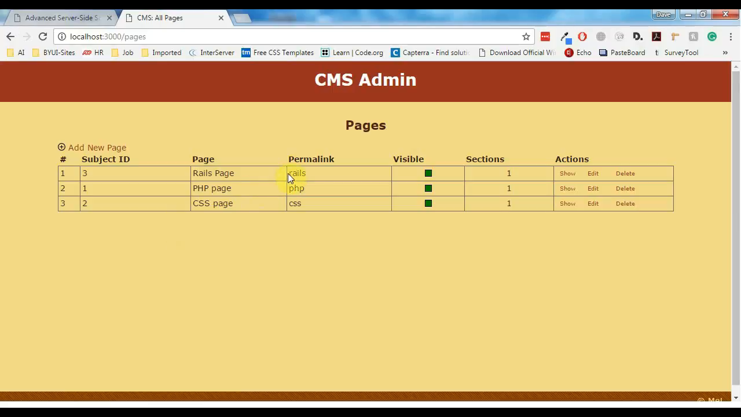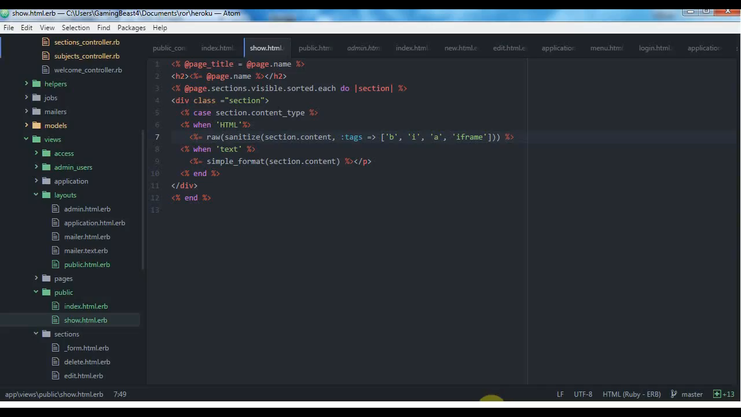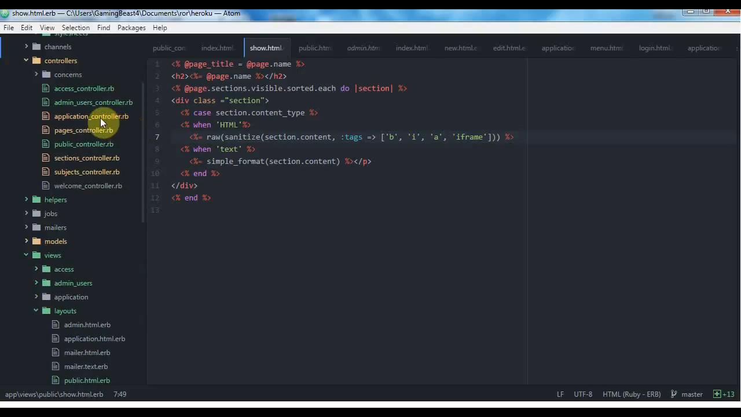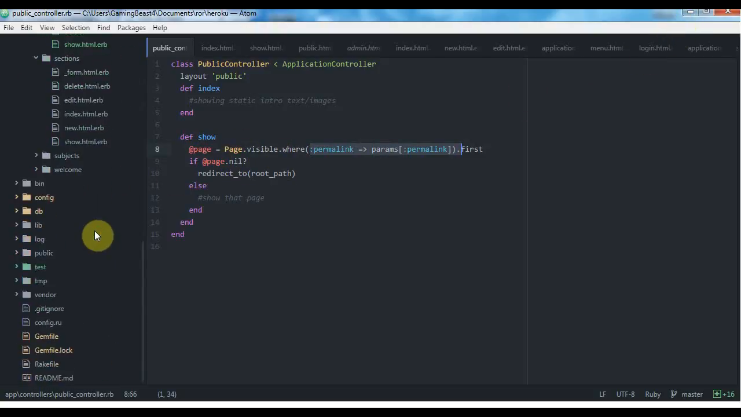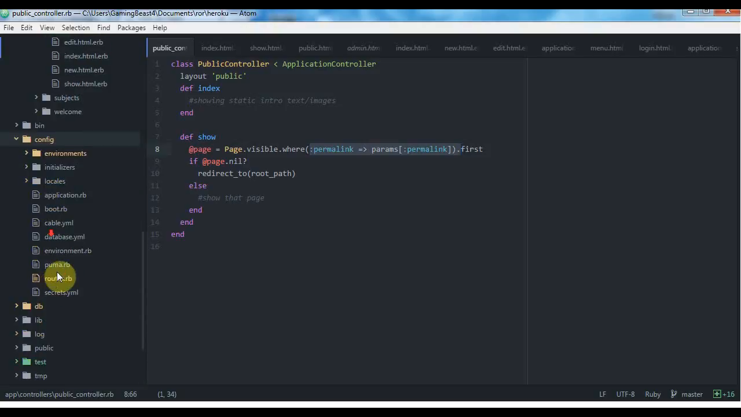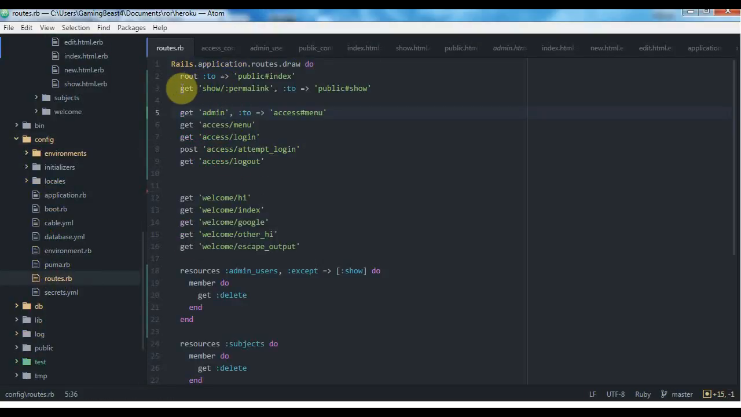All right, and we need to take a look at these permalinks because that's how we set it up in our code. Let's go to controllers, public. Remember, we're using permalinks here. That's how we're going to decide what to display. And if we look at our routes, we're using show, so we have to do show and then the permalink, and that's going to redirect to public show. So we have to type in show / and whatever permalink it is to get it to work.